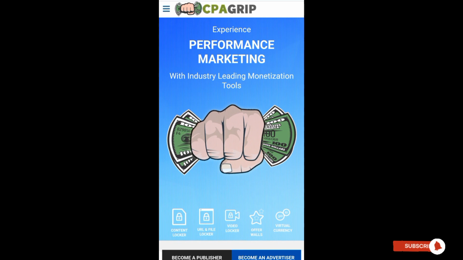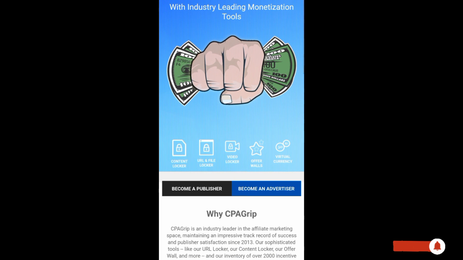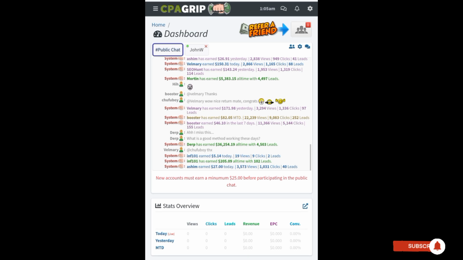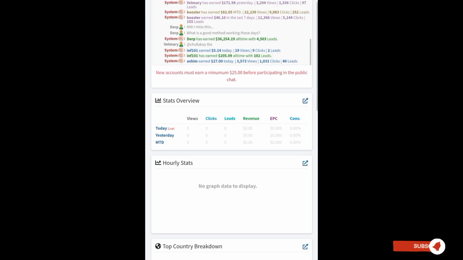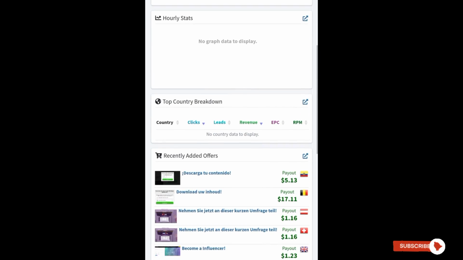So now, let's try to use CPA Grip. Click on Become a Publisher. Now, after signing up with CPA Grip, you can now see this dashboard here. You can see the chat of others here that they already earned money using CPA Grip. There's also a stats overview here where you can see the views, clicks, leads, revenue, EPC, and conversions.